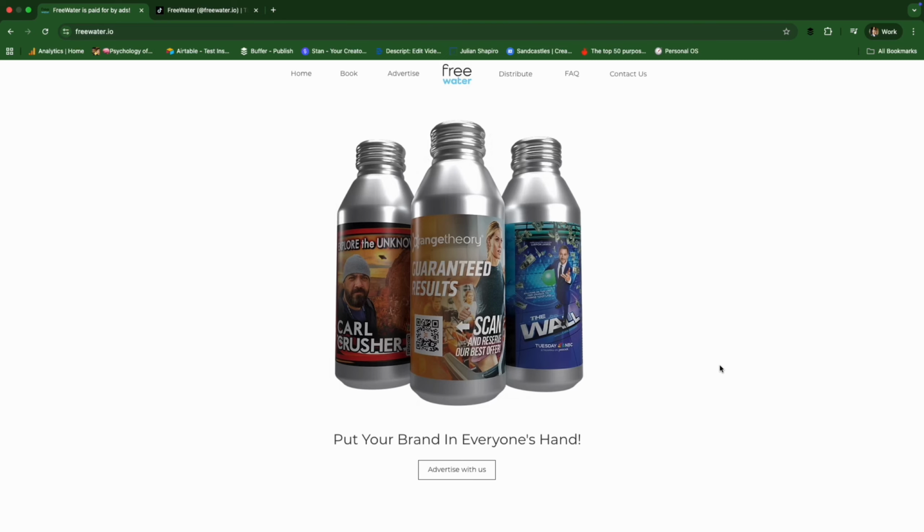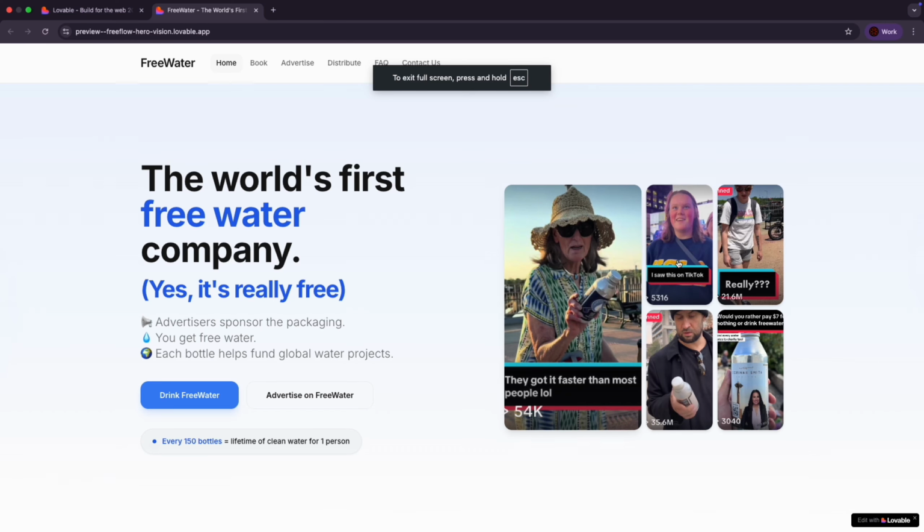So what we're going to do is redesign this hero section with the consumer in mind, because this is where the traffic is coming from. So this is a simple redesign that I've done, and we'll talk through each step.